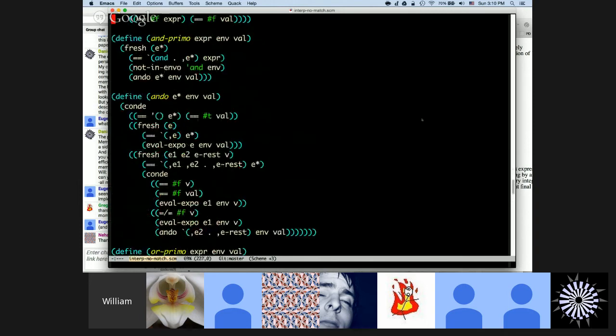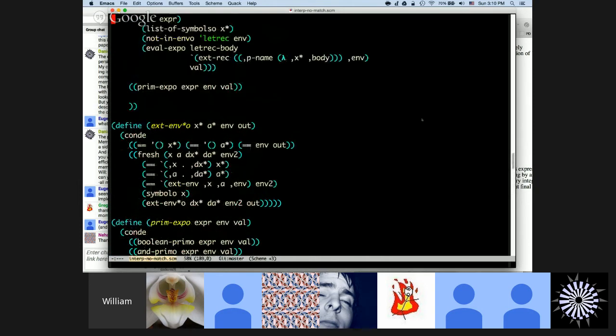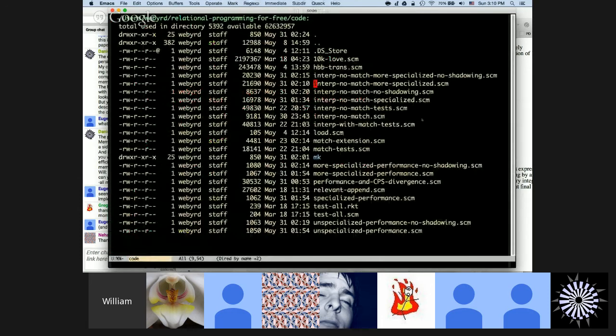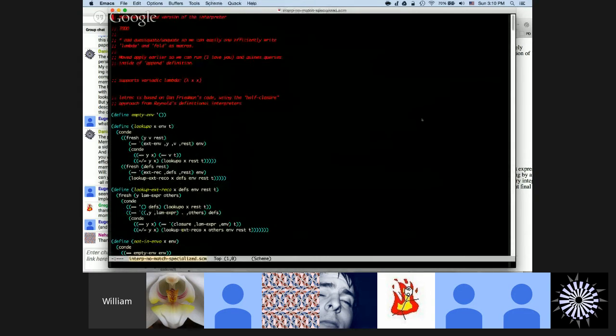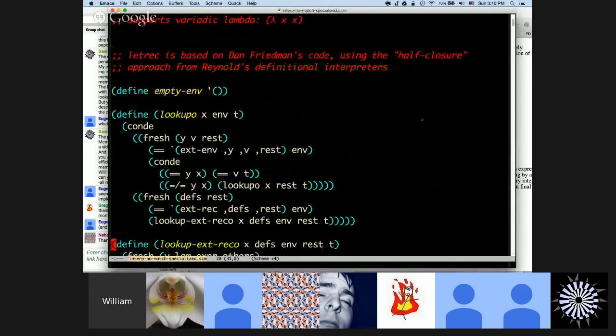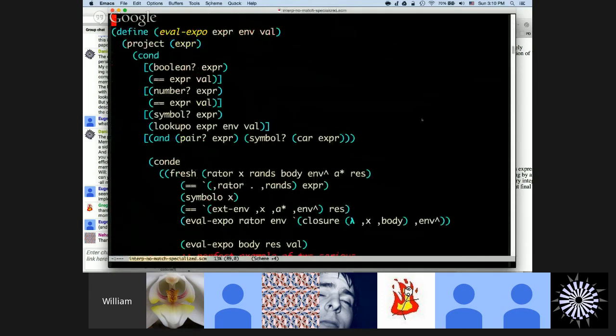All right, so what are we going to do about this? What are some things we can try to speed up the system? Well, one thing we can try is specializing our interpreter a bit, and we can do the following. We can change eval-expo a little bit, and what we can do is project the expression coming in.